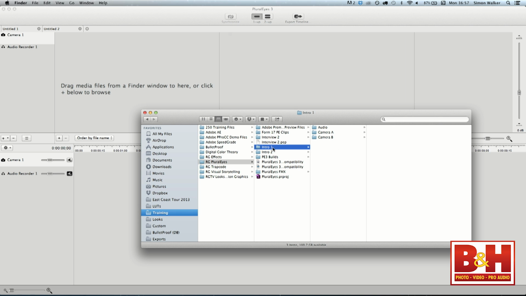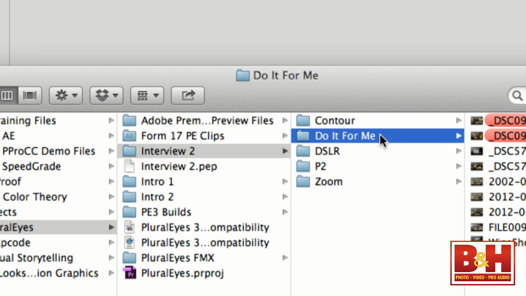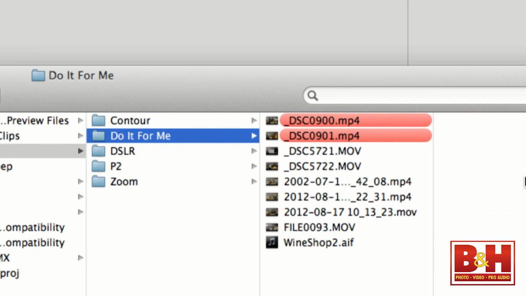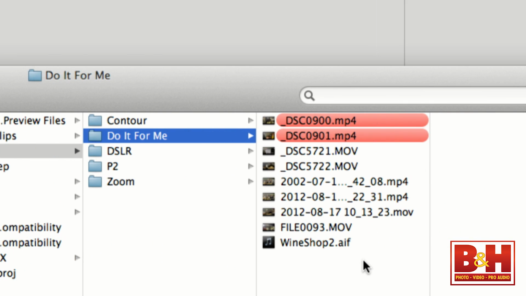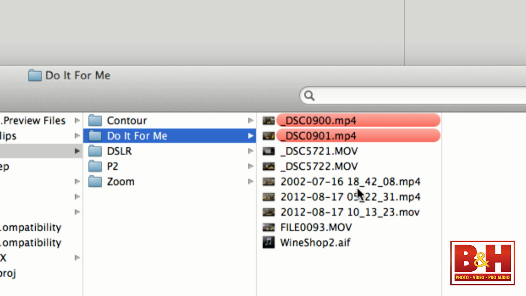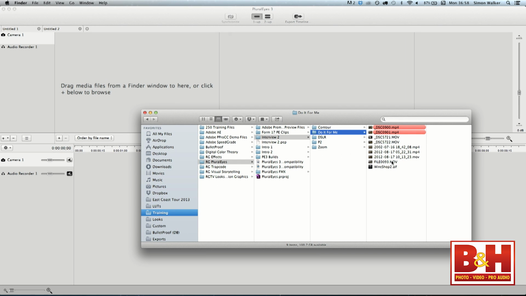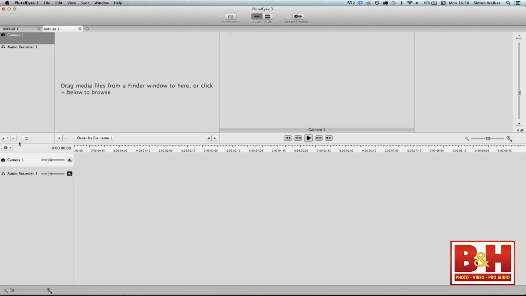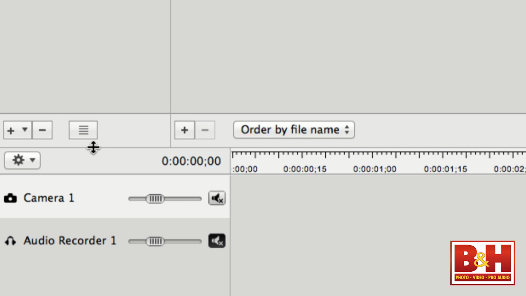This is the moment you can say, secretly, yes, it does. Because if I find it here, oh, here we go, this is the do-it-for-me workflow. So here's a variety of clips from a multi-camera shoot, all chucked into one folder. I don't know which is camera A, which is camera B, or what format these are. So to save you a lot of time, Pluralize 3 has this button.